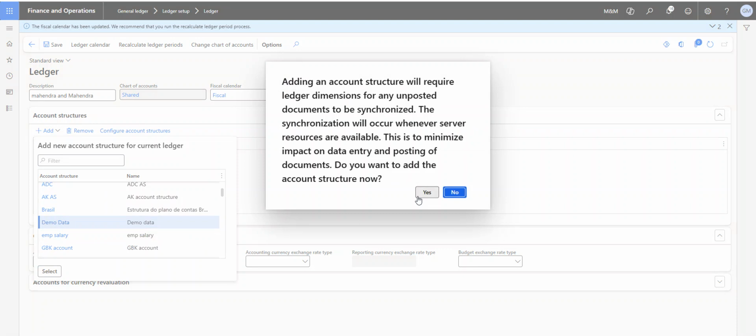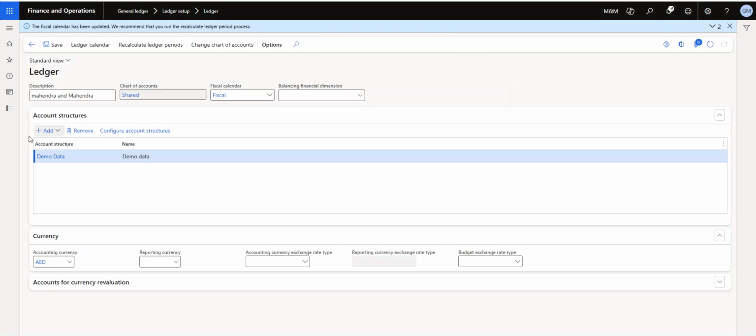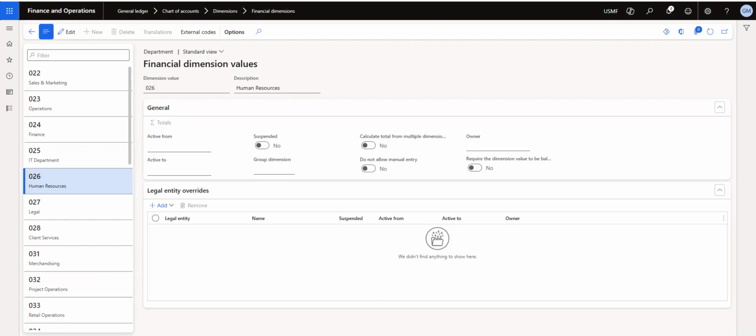It was asking, do you want to add this demo data? So I clicked on yes. Now this particular record has been added. Now let's imagine if I'm creating a transaction, I will show you how it will work here at the transaction level, and what dimension segments we have used.